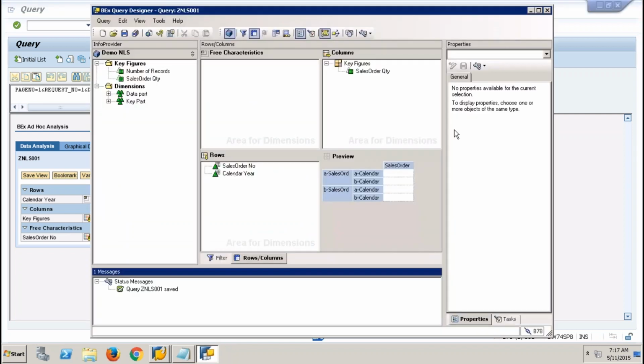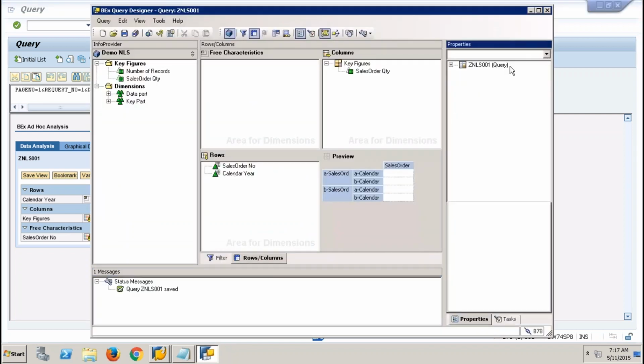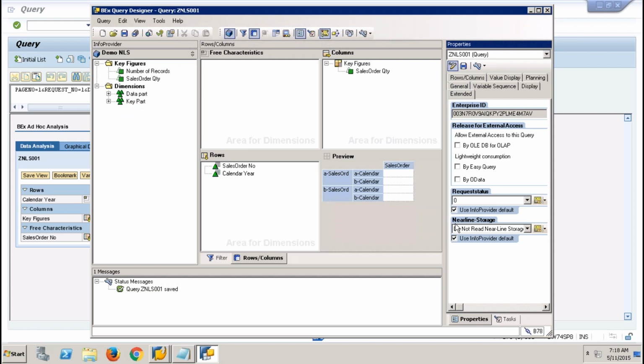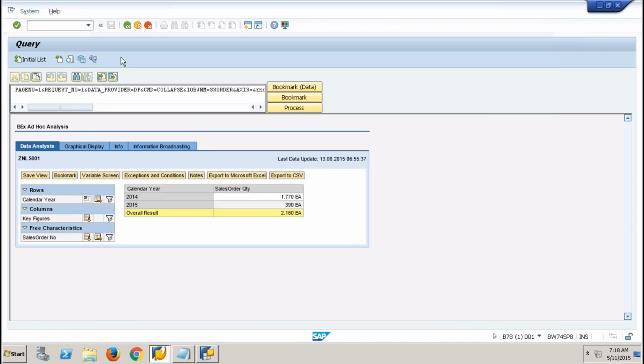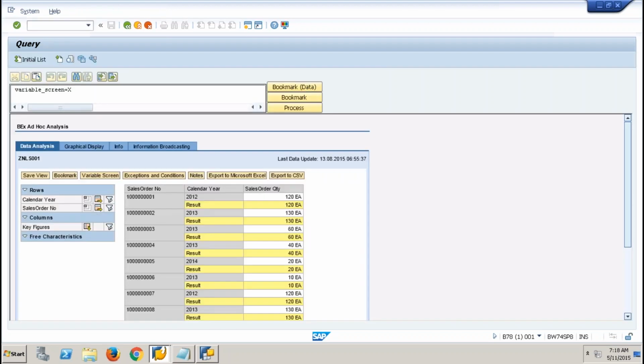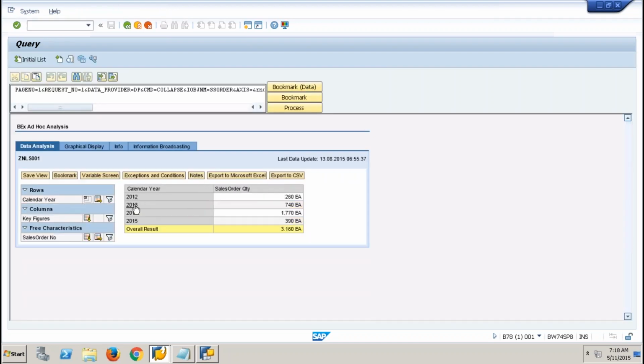So how do you set the query property so that it does read from NLS also? Just get to query properties. If you go to extended, you see a property called nearline storage. Instead of do not read, drop down and say read NLS. Now it will start reading even 12, 13, 14, 15. So you get to see data for 12, 13, 14 and 15 also.